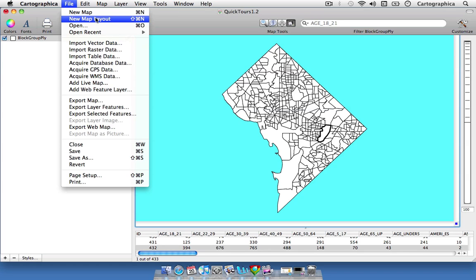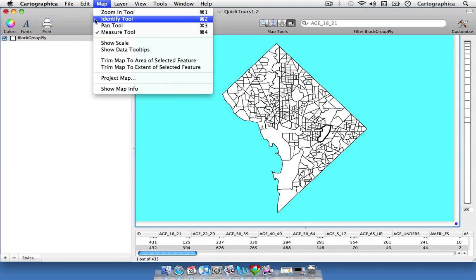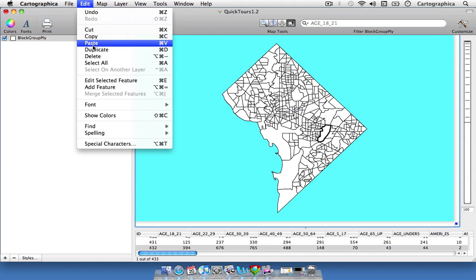So nice, where we add compasses and that kind of thing. Edit, all the basic edit features, copy, cut, selecting features and that kind of thing.